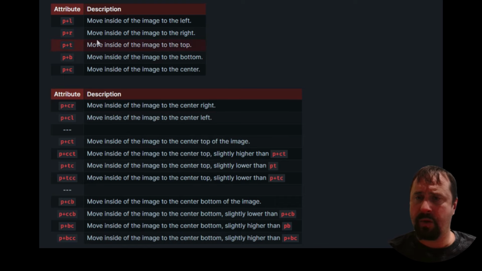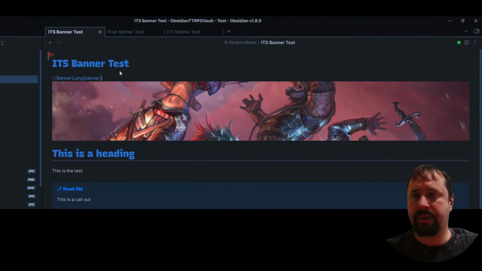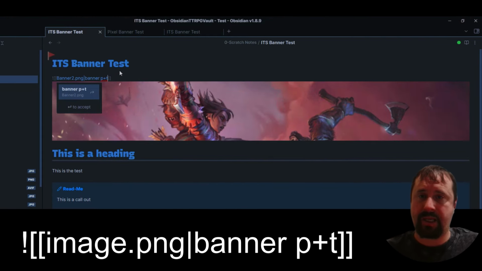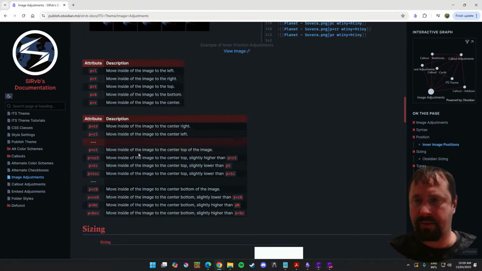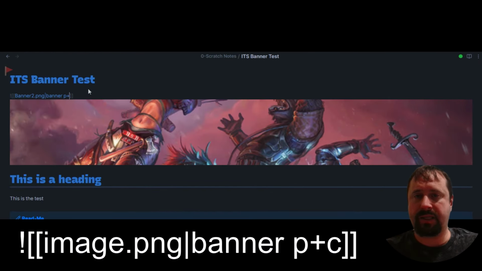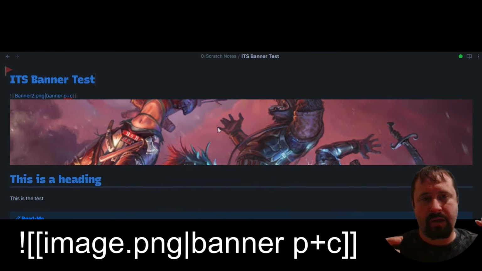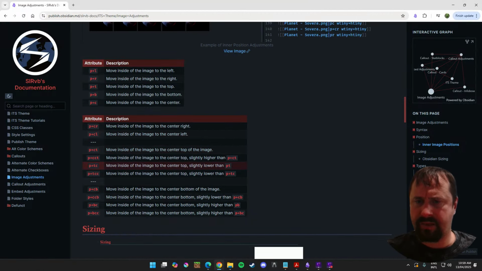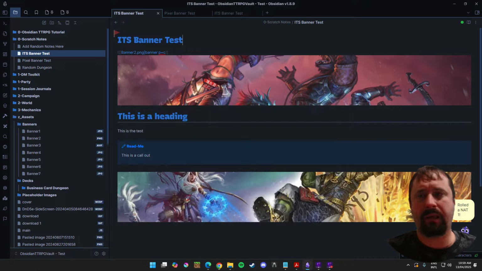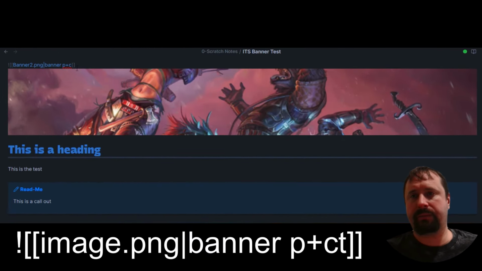So, move inside of the image to the top: P plus T. What that means is we come here and put a P plus a T behind the pipe, with a space there, and you can see you can actually adjust it. So that was a P plus T. That moves inside of the image to the top. P plus C would move it to the center. We kind of want to go a little bit higher. If we come here, let's try slightly higher: P plus CT. Let's try that one.